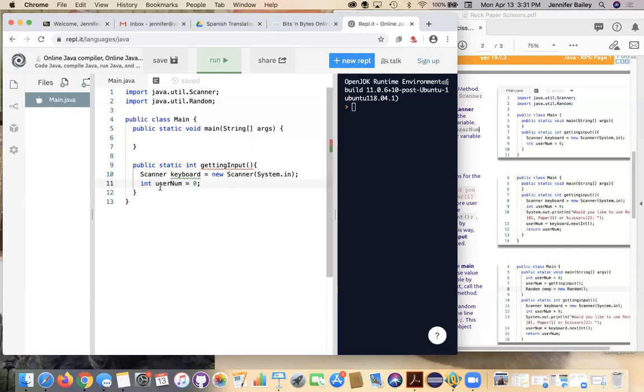Sometimes you'll create a variable and it will get squiggly lines underneath it and it will say variable not used. Well, I just created it, so I haven't used it yet. So declaring and instantiating is not the same as using. So that's another thing you might see.